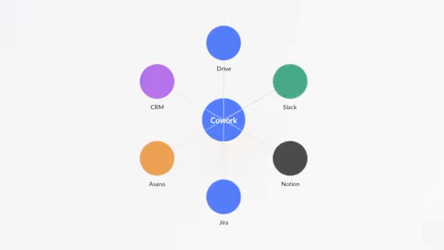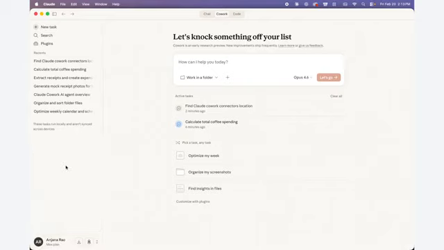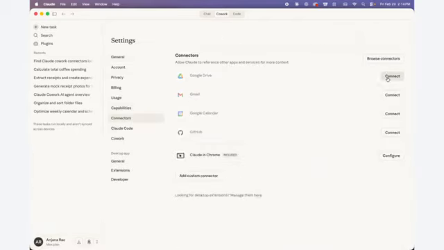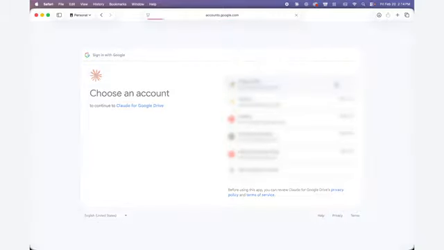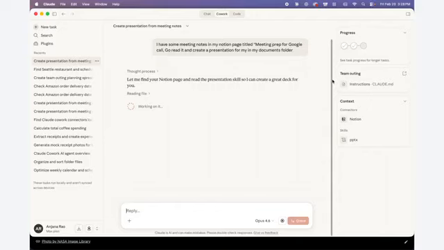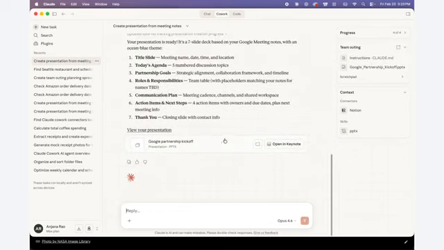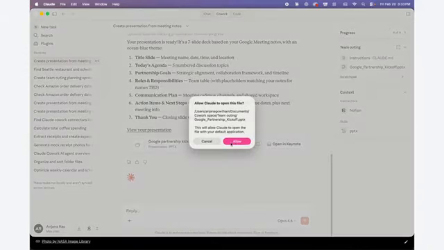Connectors, which are also available on other AI services like ChatGPT, let Claude talk to external services like Google Drive, Slack, Notion, Jira, Asana, and 100 more. So this way, while you're working locally on your files, you can also connect to your Google Drive and work with those cloud files together. I can even say things like, I have some meeting notes in my Notion page titled Meeting Prep for Google Call. Go read it and create a presentation for me in my Documents folder. This way, I've integrated my multiple workflows together with Cowork.